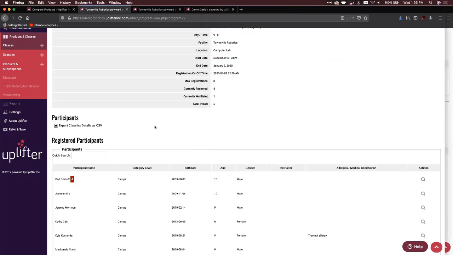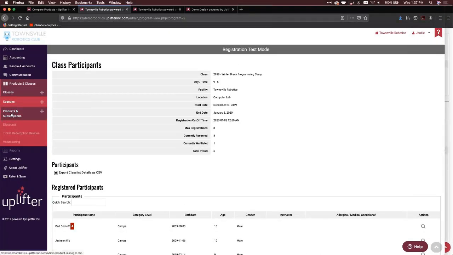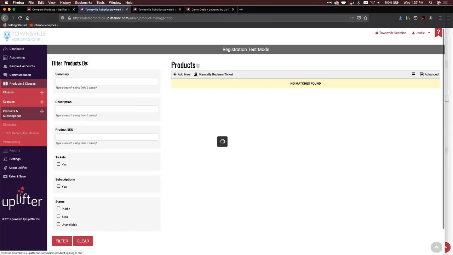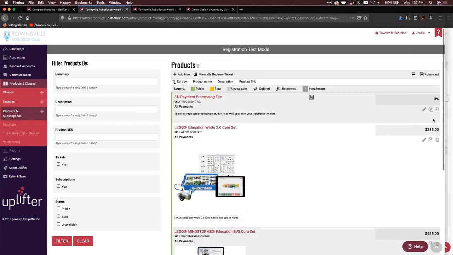But within Uplifter LITE, you'll be able to, like I said, take online registration and still see who has actually registered for those individual classes. So the other things, we talked about emails, let's talk about subscriptions. As I mentioned before, you're able to create products for sale purchased on your website, and as well you're able to create subscriptions.